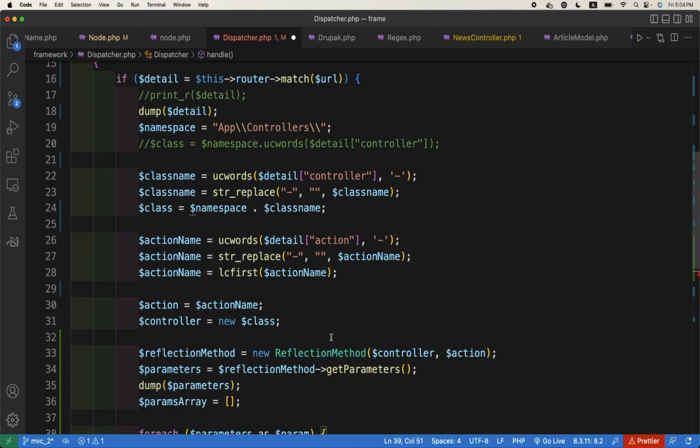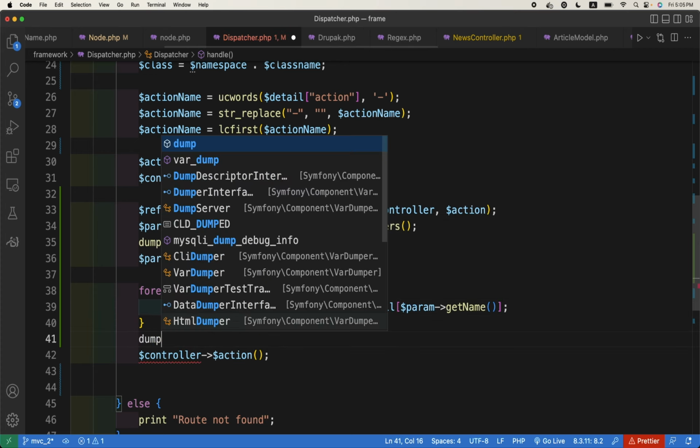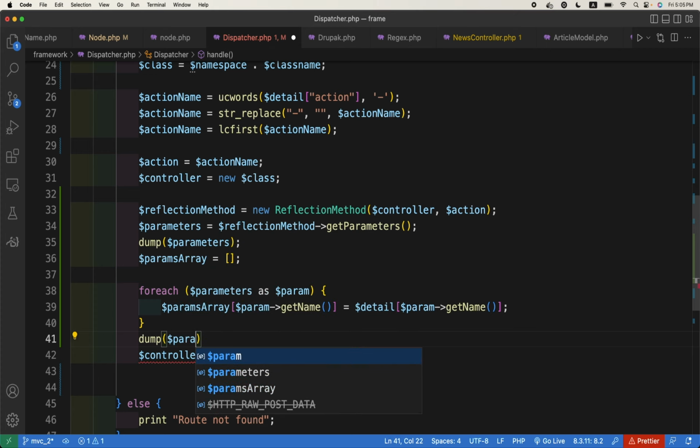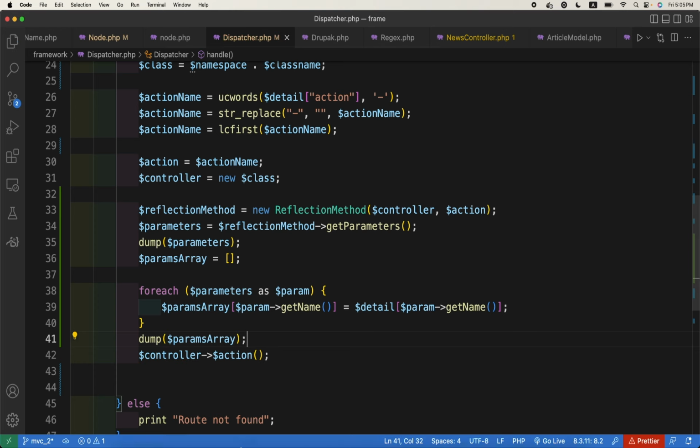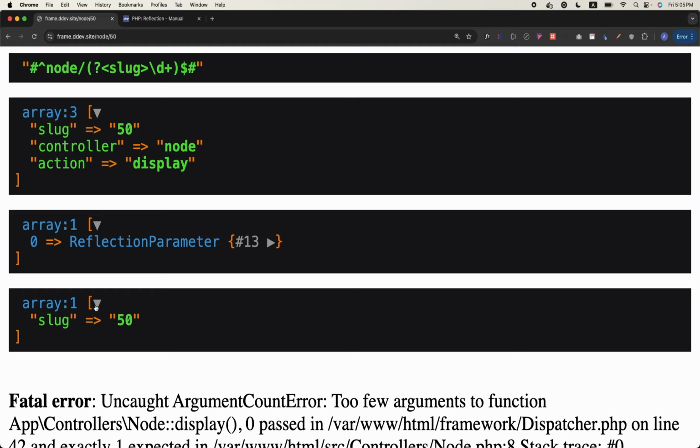Details slug. Good. It will be detail and slug, but we need to be dynamic, so this name and that name is the same. So whatever is that name, its value will be stored here. Okay, so param get name, detail param get name. So if I dump param array now, what do you expect? Slug will be the key and equal to 50. Exactly. So slug 50. The array is now slug 50.